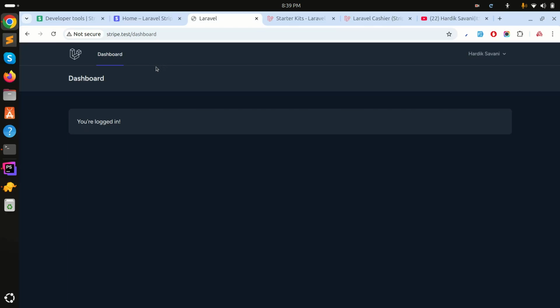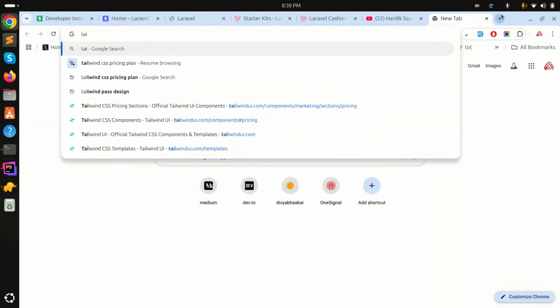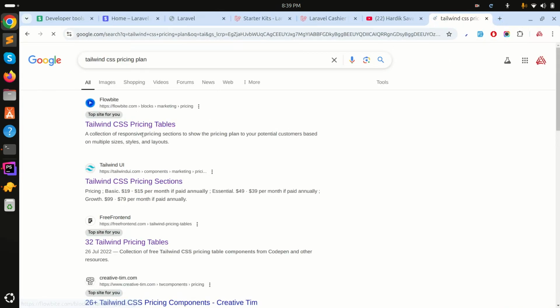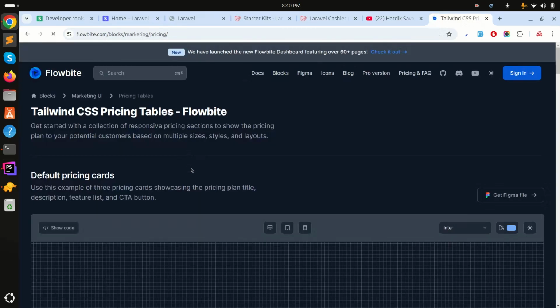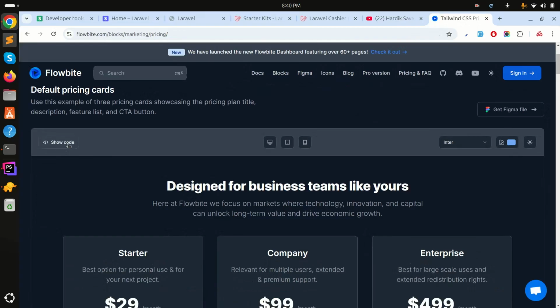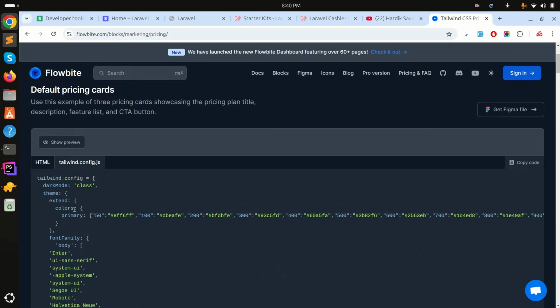Okay, so let me go here, and we are using Tailwind. So let me go to Google and search for Tailwind CSS pricing plan. I'm going here, and there is one design, so I'm going to take it from this website. Yeah, this is perfect and simple. So I will click show code, and first of all, simply copy these colors.